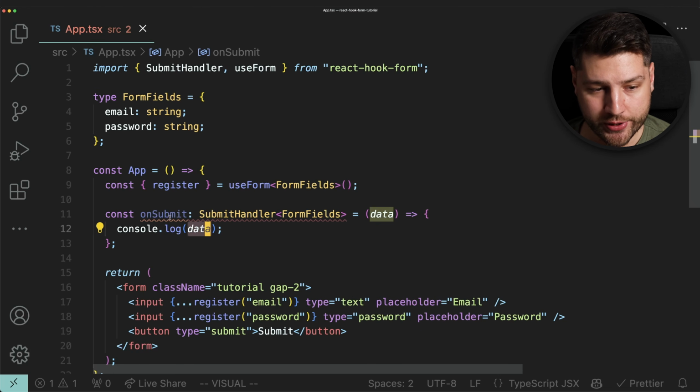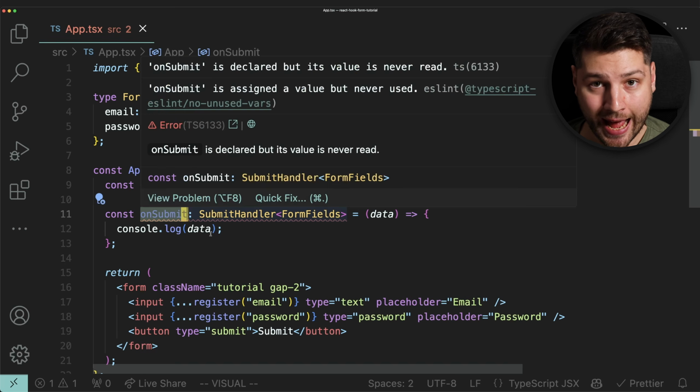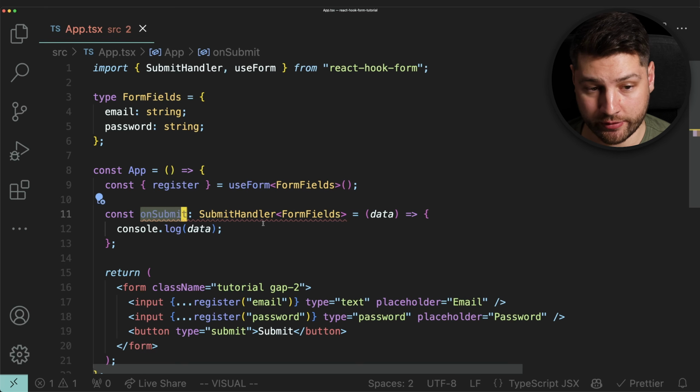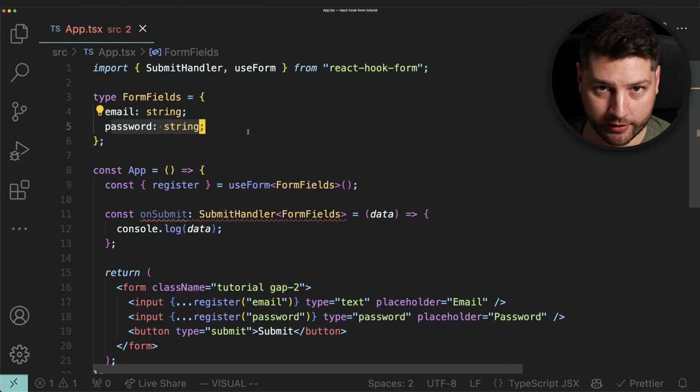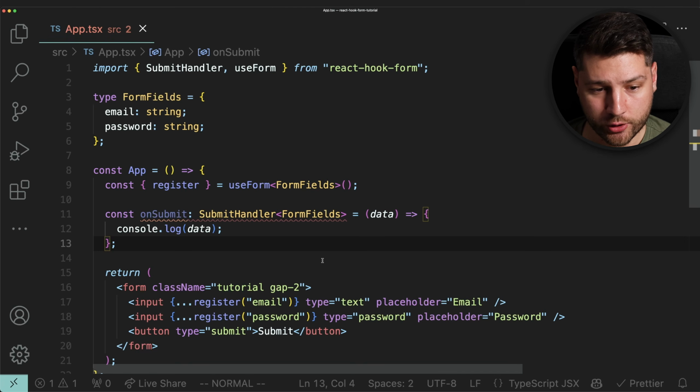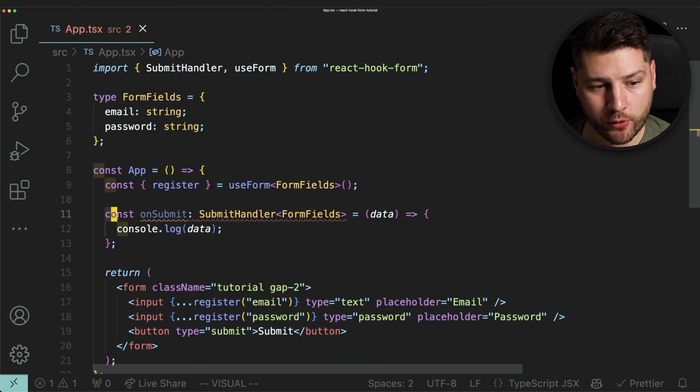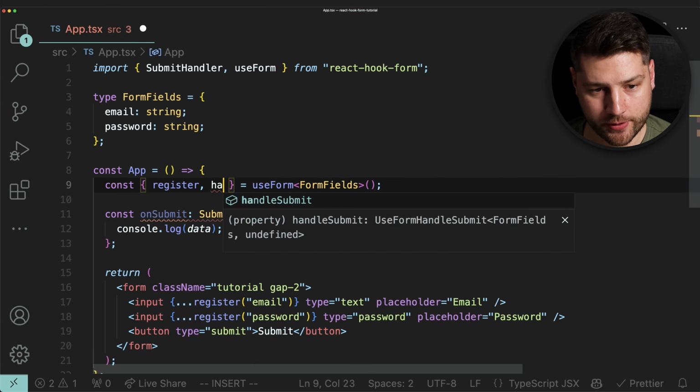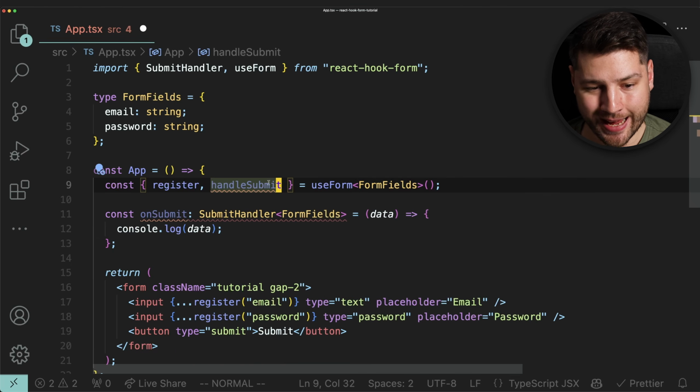So the data that we're receiving from this function is not actually the form event that we had previously in the first example, but it's actually just an object with the email and the password and their corresponding values. And the reason why we're not getting the form event directly is because we're not actually going to be passing this on submit function to the form. We're actually going to make use of the handle submit function from React Hook Form and pass that instead, and give this function as an argument to this handle submit.